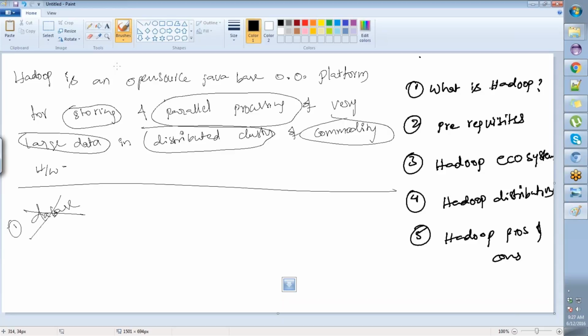Storing, parallel processing, big data. Large data is nothing but big data. Okay, distributed cluster, I'll come to this point. Another one is commodity hardware. Every point is important here. What exactly is commodity hardware, what is distributed processing, distributed cluster. Okay, how we can do parallel processing, how we will store the data, big data. These things we will learn in the coming classes. But this is what the definition of Hadoop you can say.